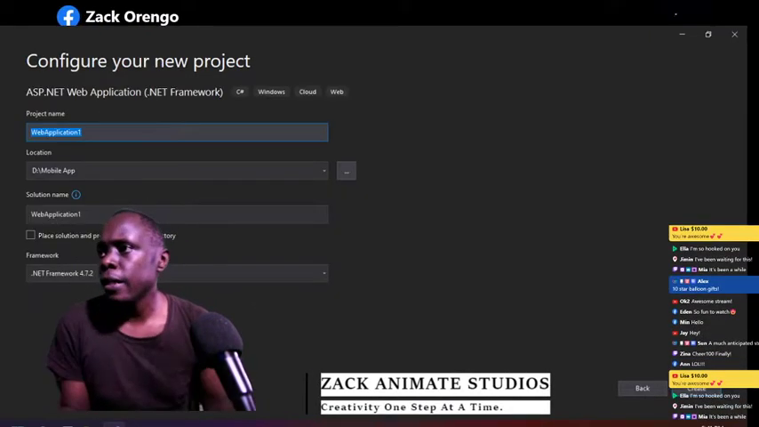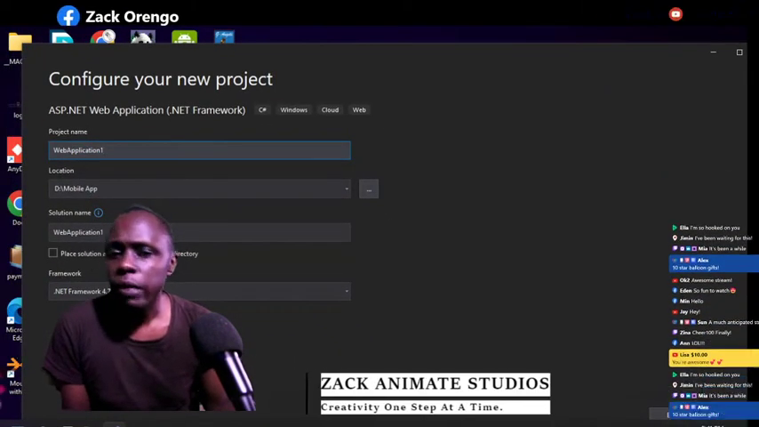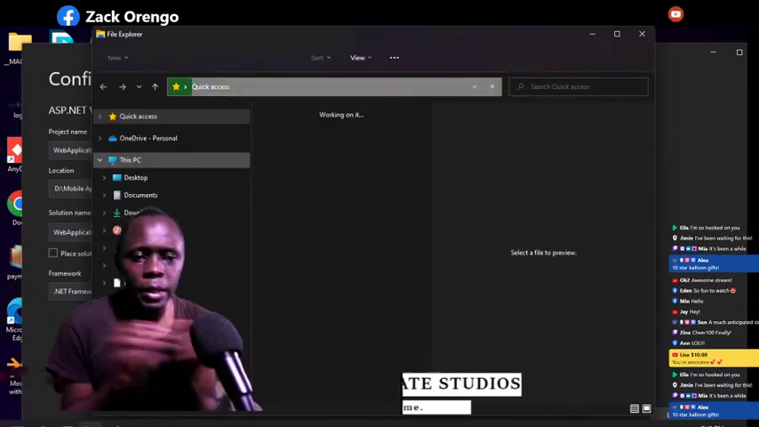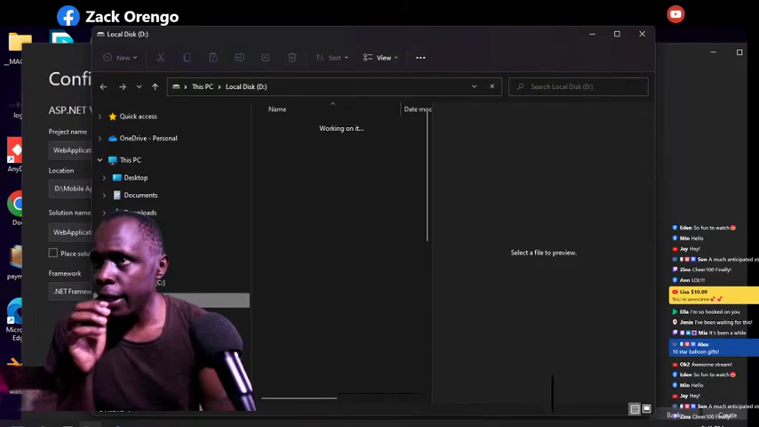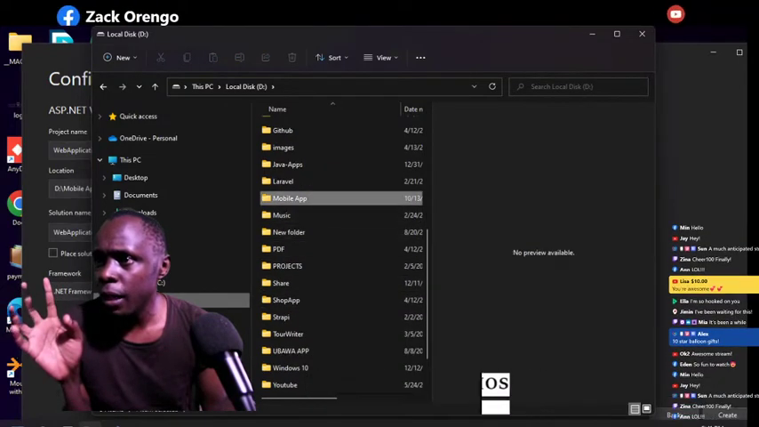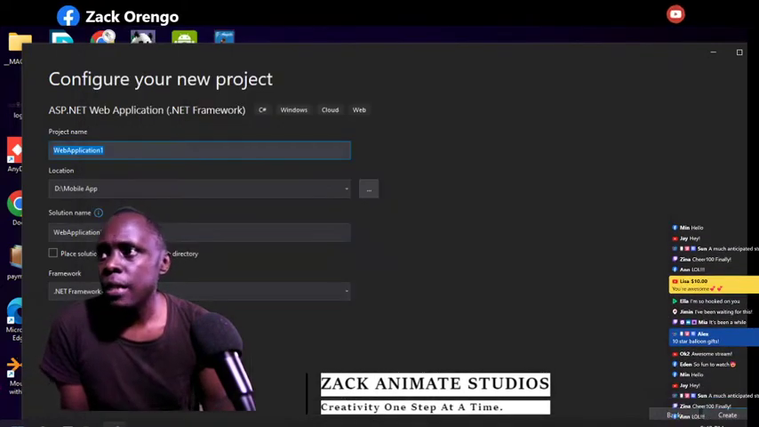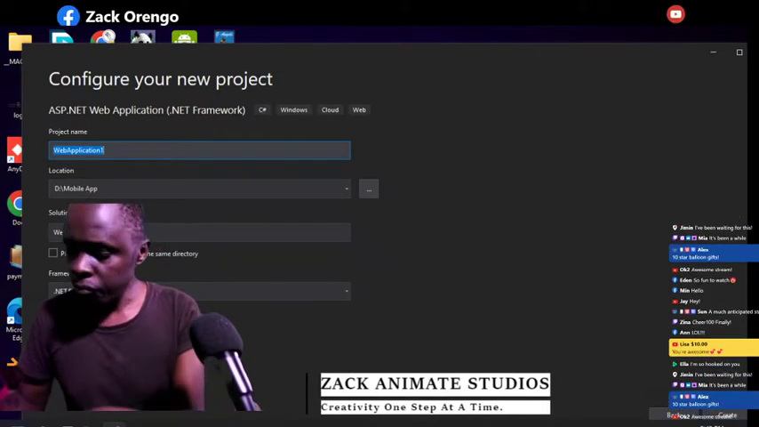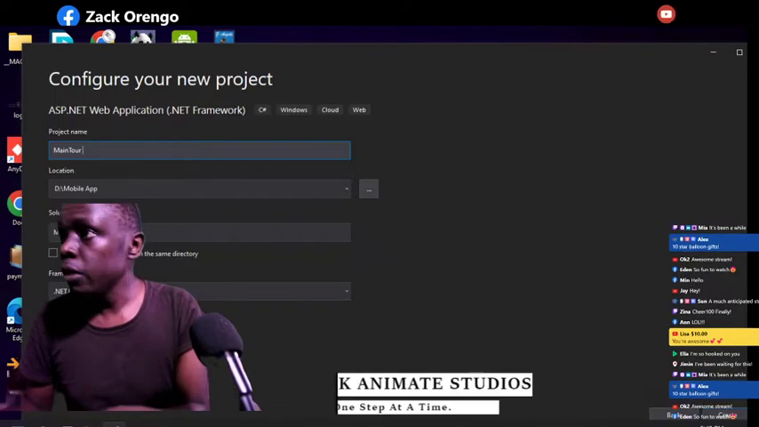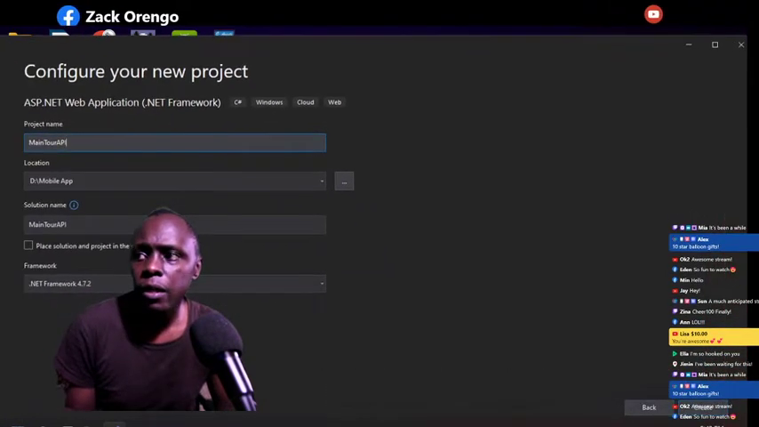We already had the first application, the mobile application, so let me give it a nice name. The main app was in the mobile apps folder. Our project was called main tour, so we're just going to call this one main tour API. So that is going to be our API application.